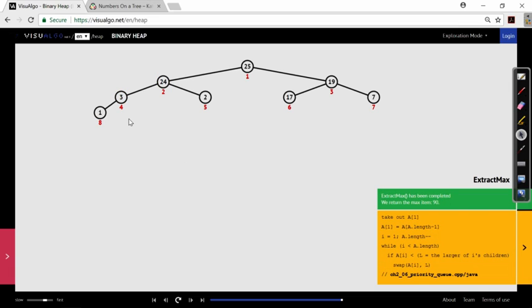Okay? Then at this point, 3, I will compare with 1 only. Oh, I am bigger than my only child. Okay, so I'm at the correct place. And then you see that I have reheapified my heap. Okay? Let's try again. Extract max.